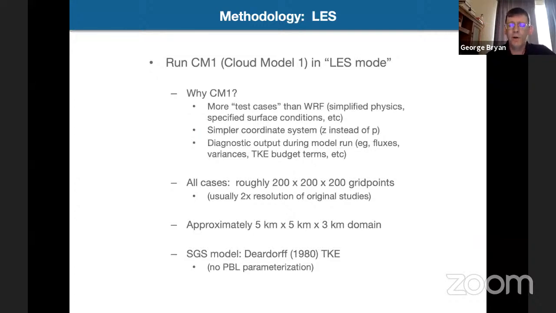If you're not familiar with CM1, it's a code developed at NCAR for more idealized type of research. You can't use it for weather prediction. It's kind of used for theoretical and high resolution research studies. So why CM1 and not WRF? It turns out there's more of these so-called test cases, like the ones I just described, for example, the DYCOMS model intercomparison test case. So it would have taken a lot more time to code these schemes up in WRF, but in CM1 we had them ready to go.